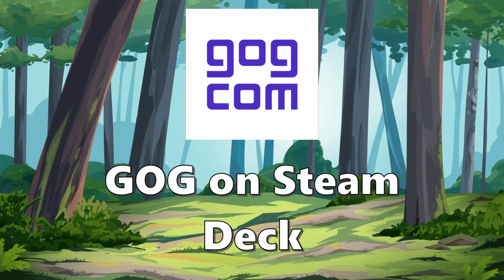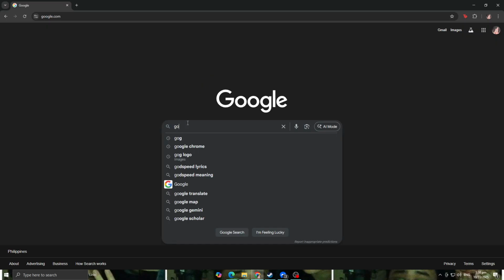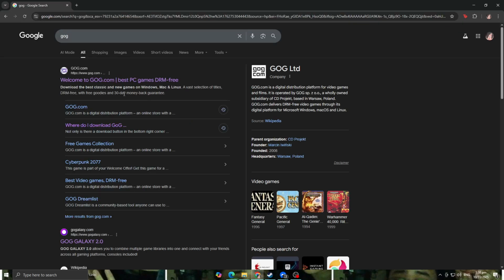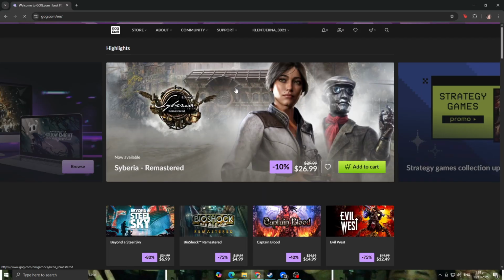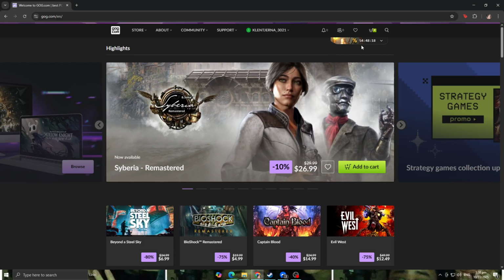GOG on Steam Deck, how to set up. Here I'm going to teach you how to set up your GOG. If you have a game on GOG, I'll teach you how to set it up. So here we're going to type in GOG. The first thing you need to do is have an account here. As you can see, I'll log in to my account right here. I'm fully logged in. Now we're going to find the game.